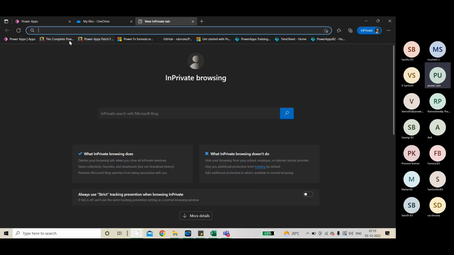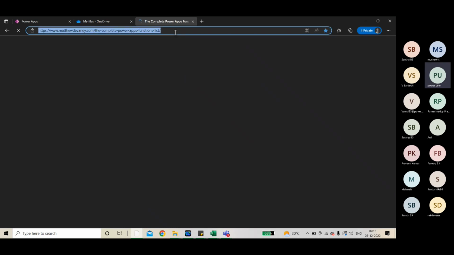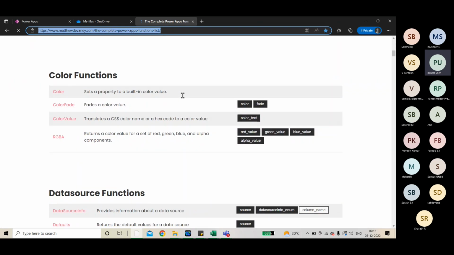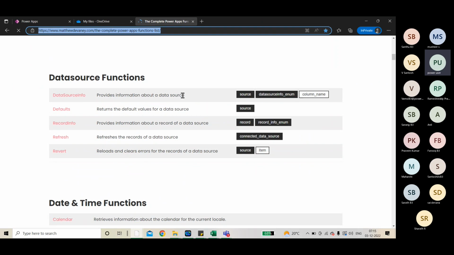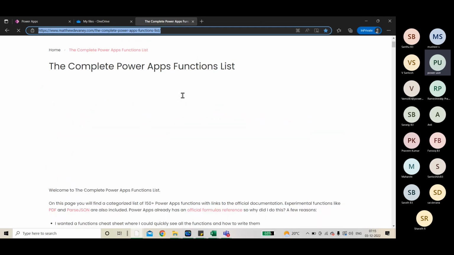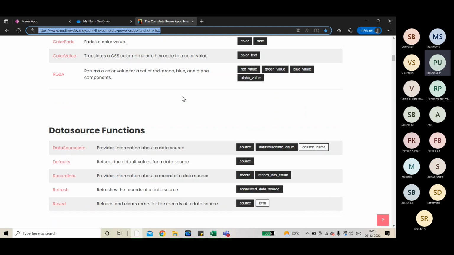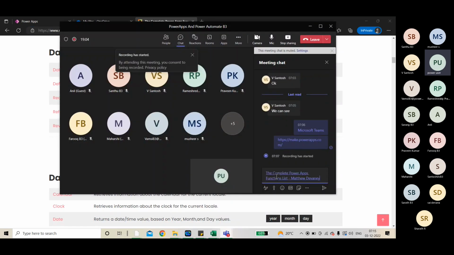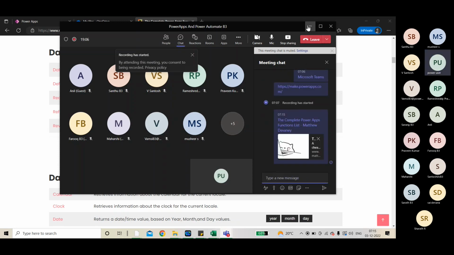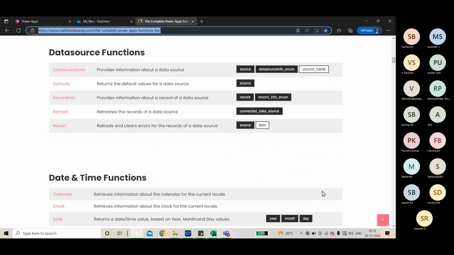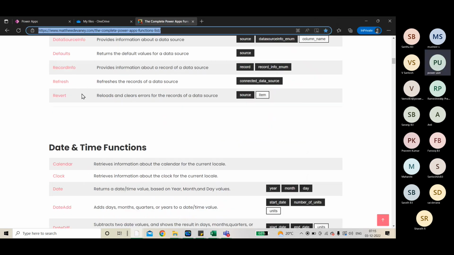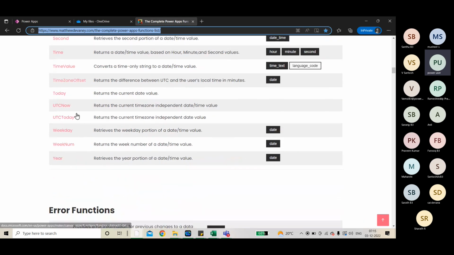I am sharing one more URL with you. Here, all the functions required for Power Apps making are beautifully segregated by Matthew. I will share this URL in the chat window too. You have to copy and paste it somewhere and keep it, because we will be using these things handily. Started, right? Okay. So here, a lot of functions are there.